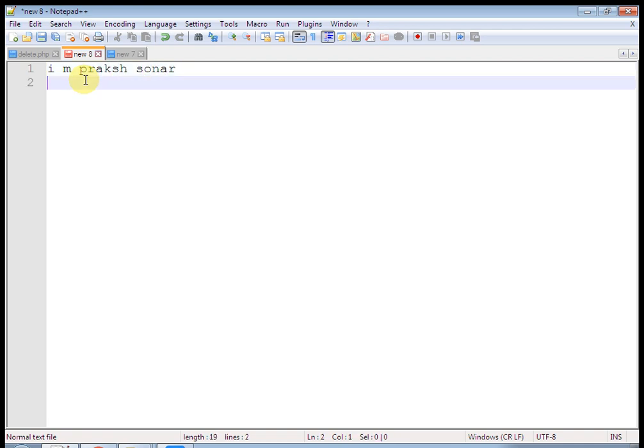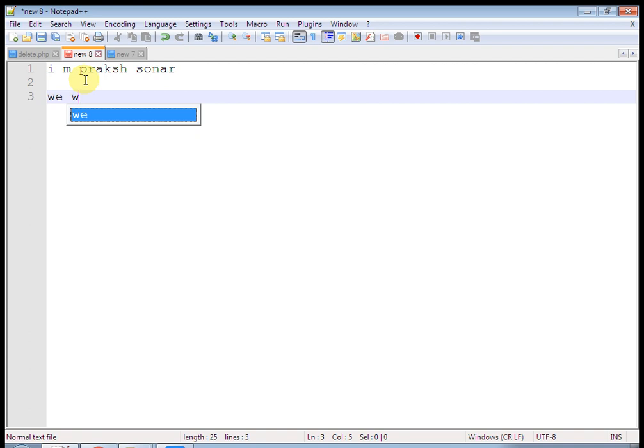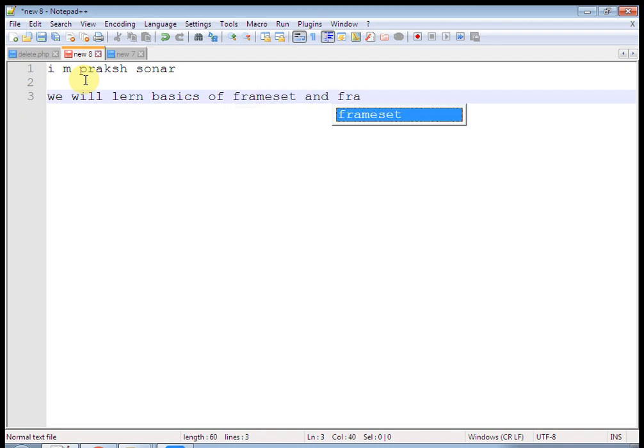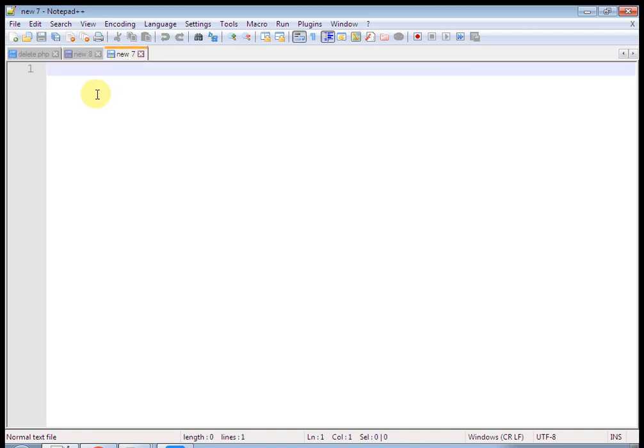In this tutorial we will learn the basics of frameset and frame tag in HTML. Let's restart our tutorial. To create frames, there is no need to follow the HTML page structure. Directly start with the tag, that is frameset. The frameset tag is used to divide a page into rows and columns.